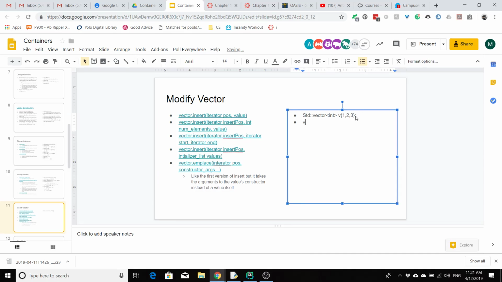So, for example, here we could do v.insert, and I might do v.begin, -3. And so now what we're going to end up with is -3, 1, 2, 3. I said I wanted to insert it at the beginning. We could also do something like v.insert, v.begin + 1. And we might want to insert 2 elements that are 8. So what do you think this is going to do?